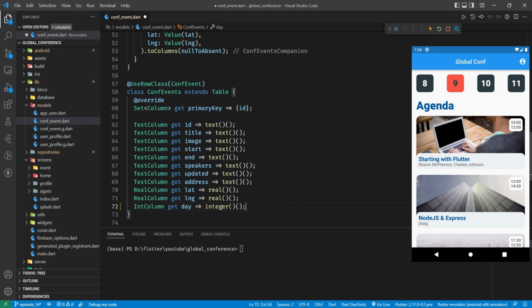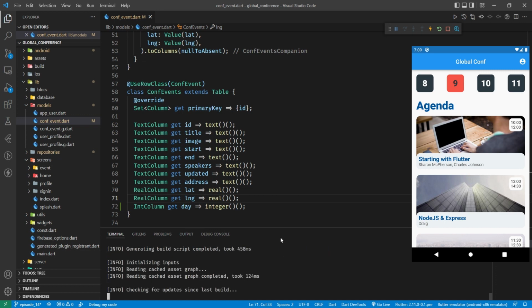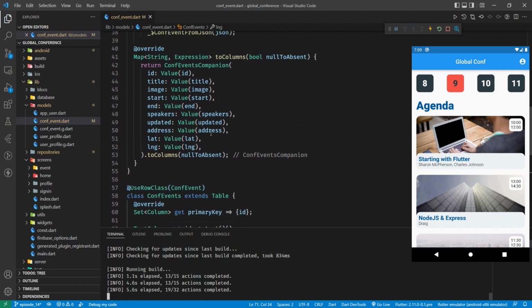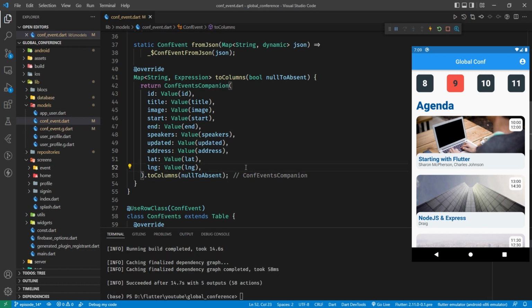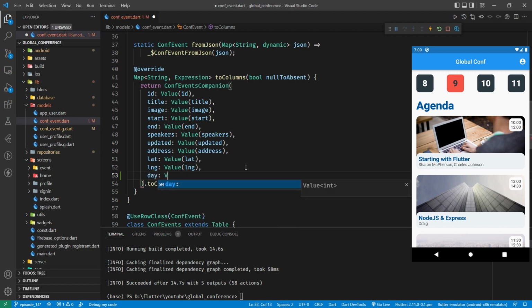Okay, so if we save that and run our flutter pub run build_runner build, hopefully that will rebuild our database part files for us. Give that a second to run, and as soon as that is done, we can just add it into this two columns override here and get cracking. So let's give that a few seconds to run. And in fact, it's finished straight away. So let's add in our day there, and that's just going to be value day.